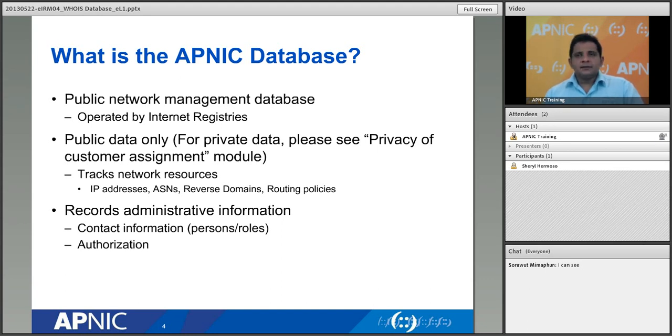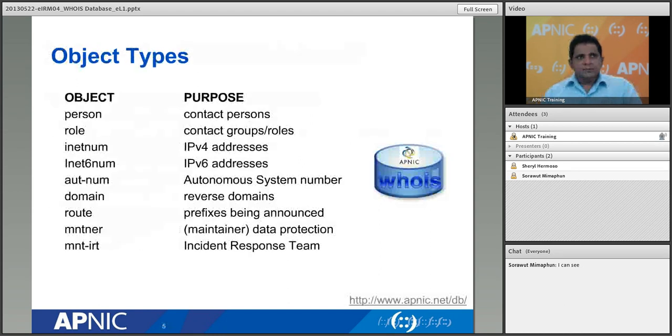And then the authorization. If you do not provide some authorization for those contact details, anyone can change the contact information and so on. That is why it is important to protect that information using authorization mechanisms. We will discuss those things later in the slides. So moving on to the next slides.